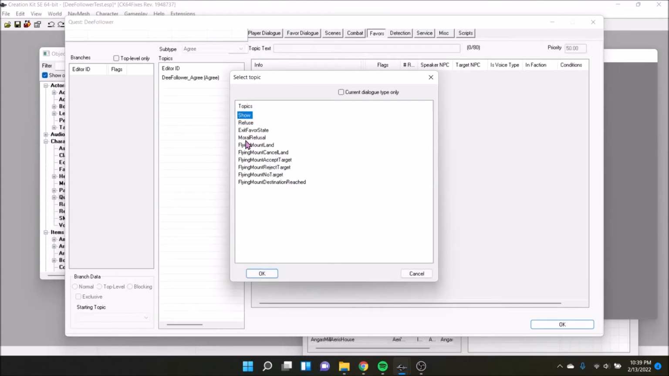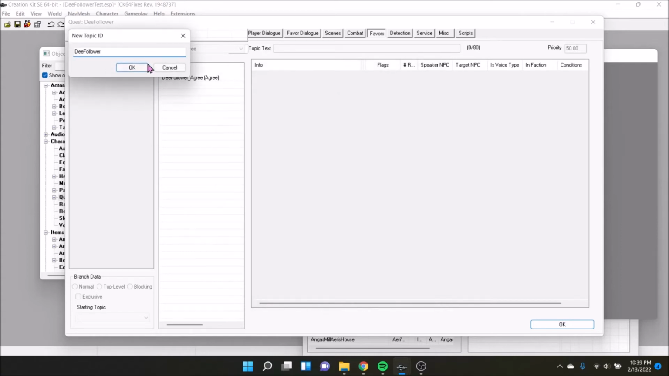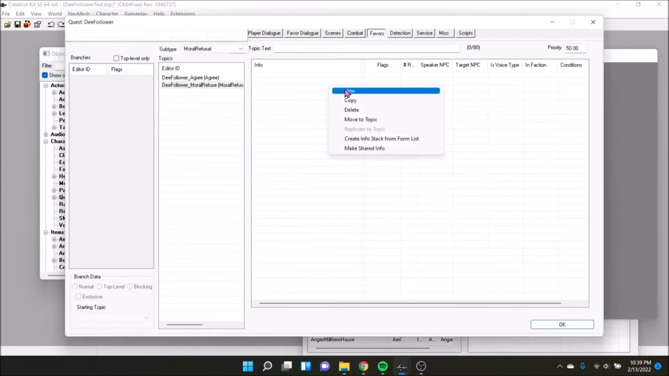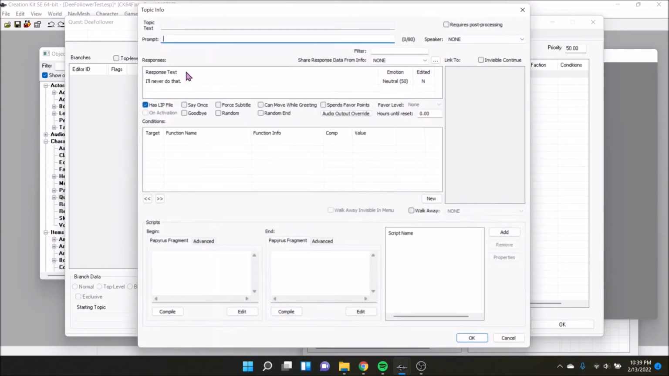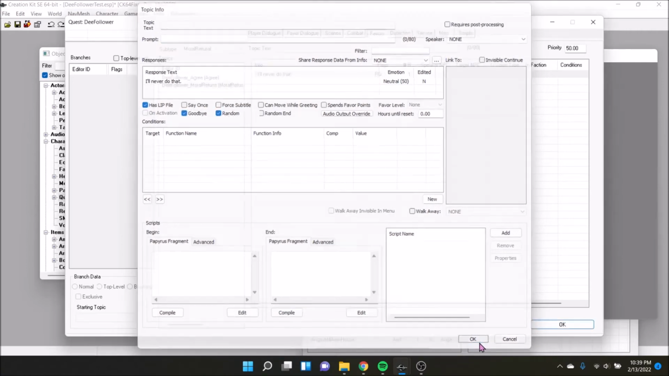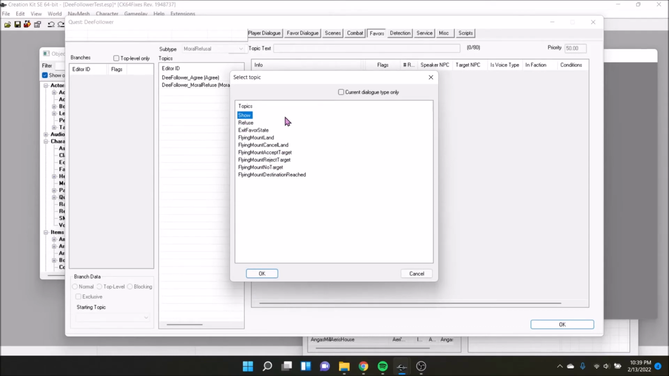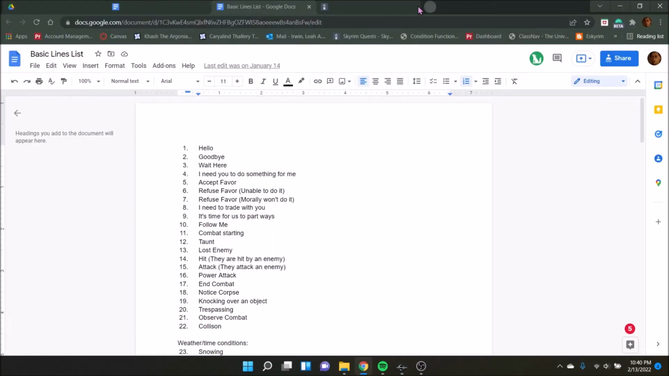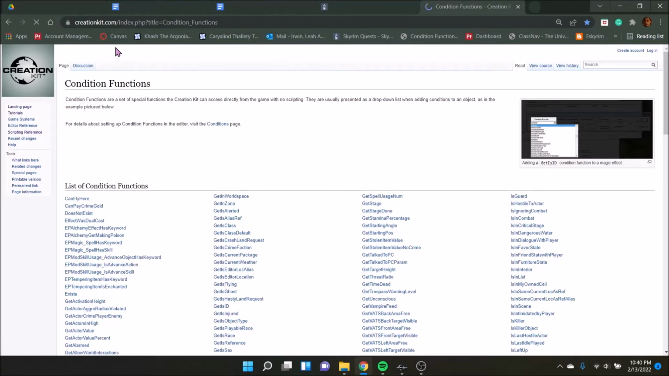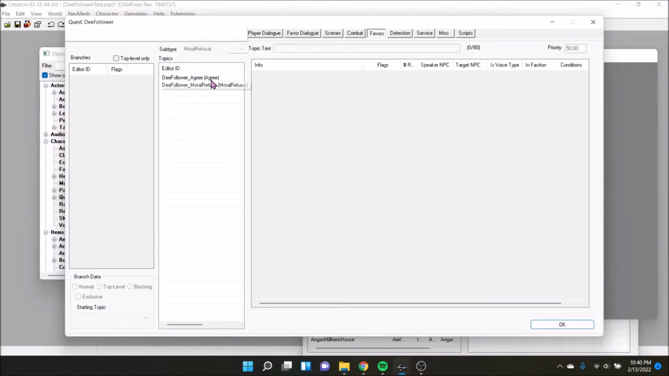New topic, go to moral refusal. That's where their morality takes place. And it's kind of the same. It's a pretty easy thing, to be honest. I don't know what some of these others do. But they can always be found on the Creation Kit. I believe it's the Creation Kit wiki. So it's creationkit.com. And you can find, through creationkit.com, what each of these does. I just kind of Google creation kit and then favors or creation kit, stuff like that. And it'll let you know what the other ones are.